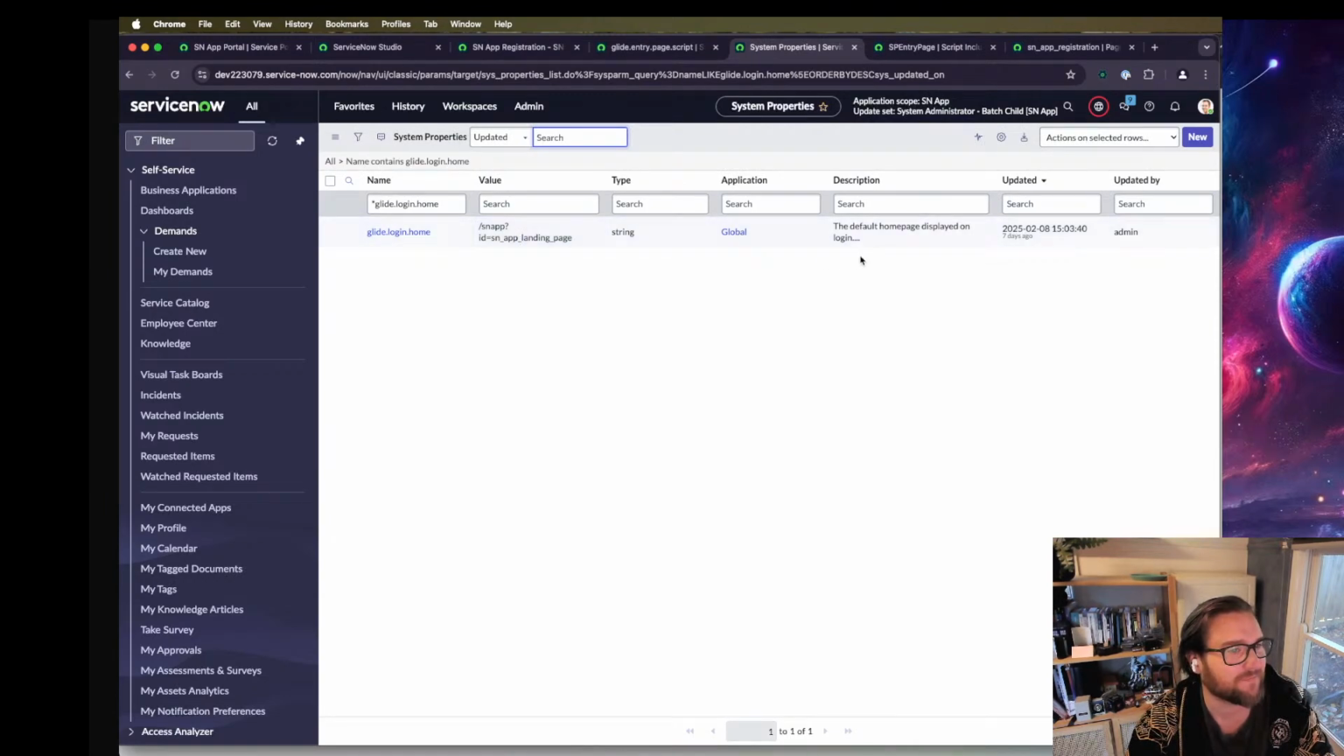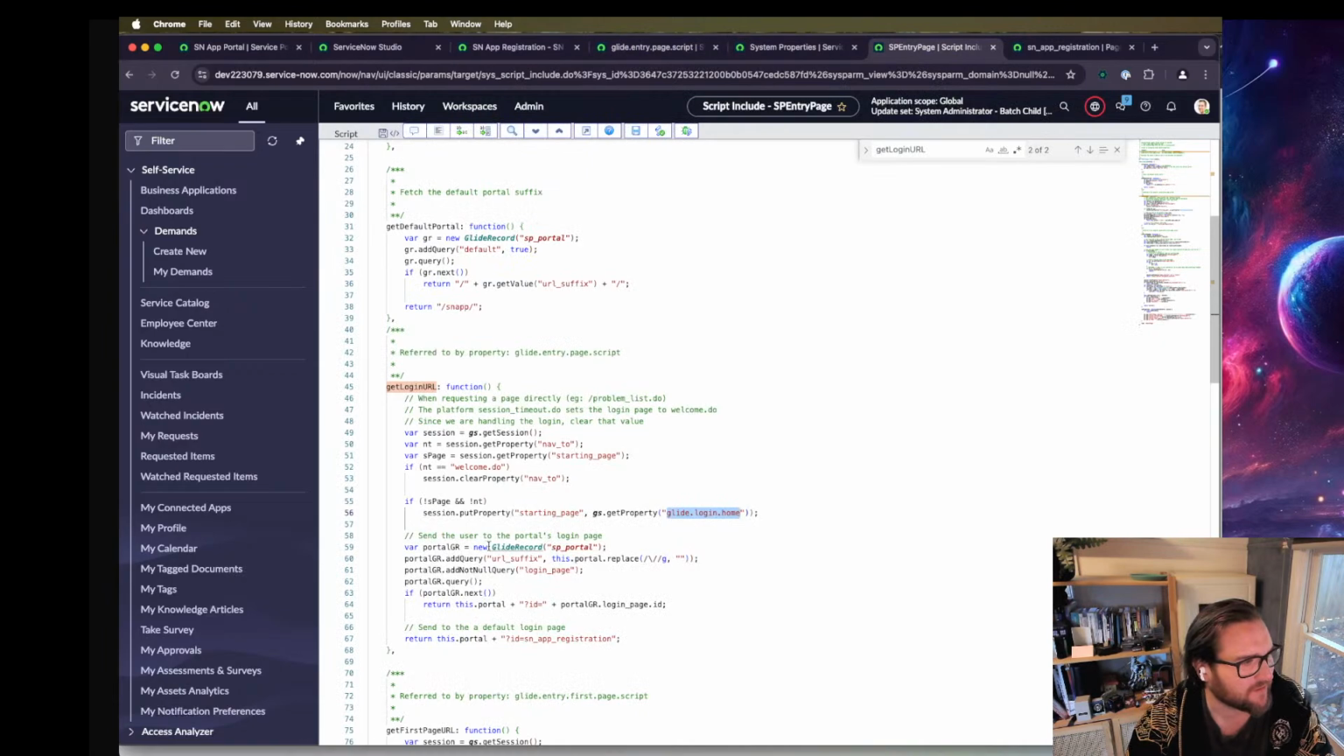Okay, so I must have modified that. Default homepage login, displayed on login if blank, last page visited will be. Okay, I think that's okay. I fiddled with that a little bit earlier today. I think that's okay.